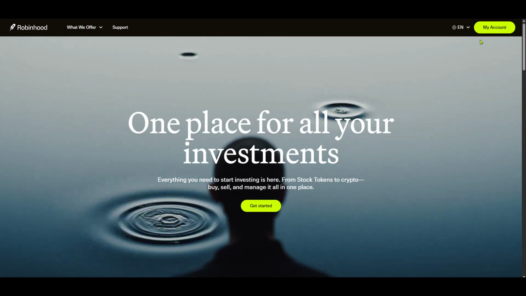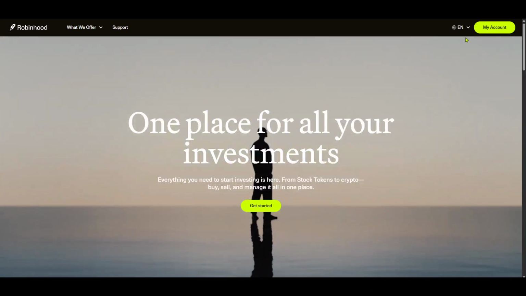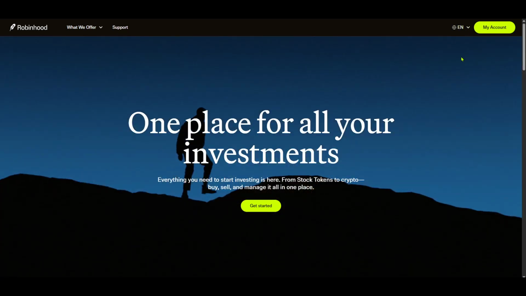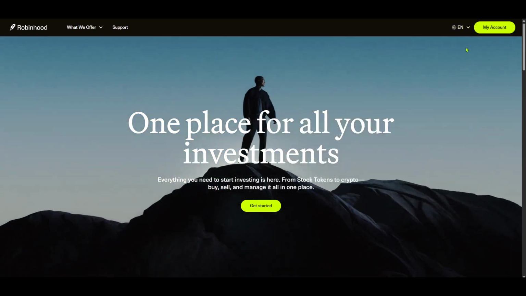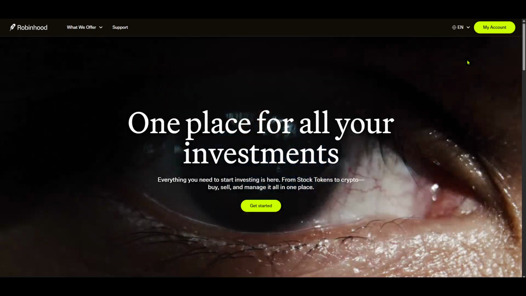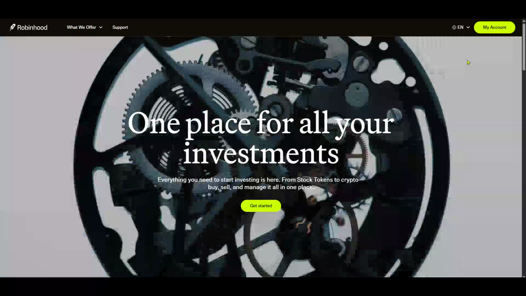Next, you'll want to log into your account. Look for the Login button on the homepage and click it. This will take you to the login page where you'll enter your username and password. If you're a new user, make sure you have your account set up beforehand, as this tutorial assumes you're ready to begin trading. Once you've logged in successfully, you'll be directed to the Robinhood homepage.